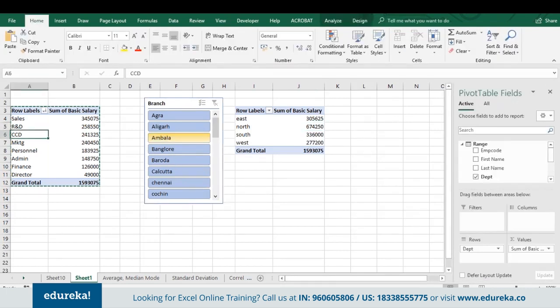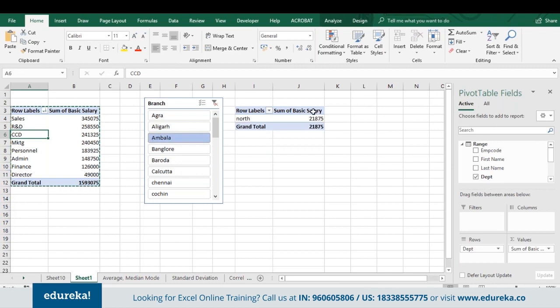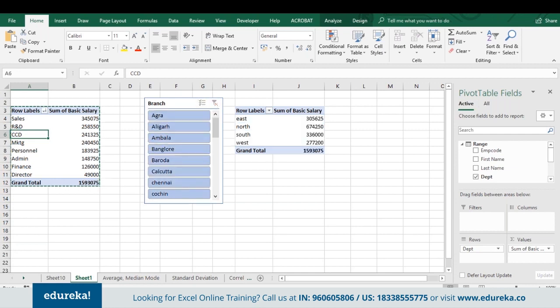That means when I select Ambala, you will see that only the second pivot table has given me the data for Ambala, which is the north region. The first pivot table stays as it is because this slicer is only linked to pivot table 2. I want to link this slicer to both the pivot tables. How can I do that?